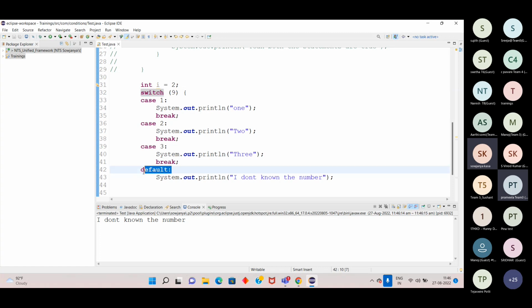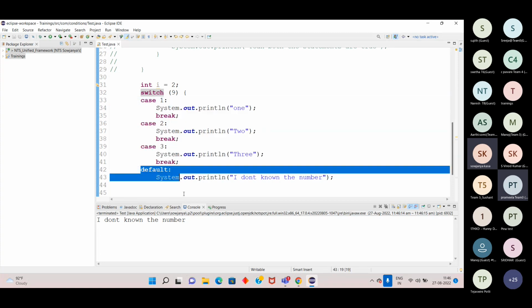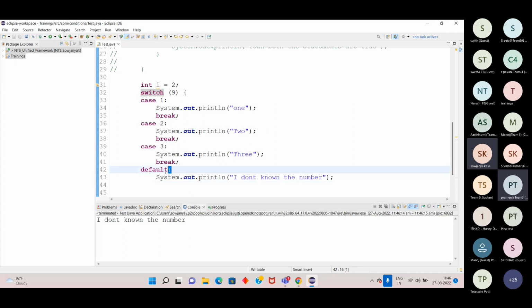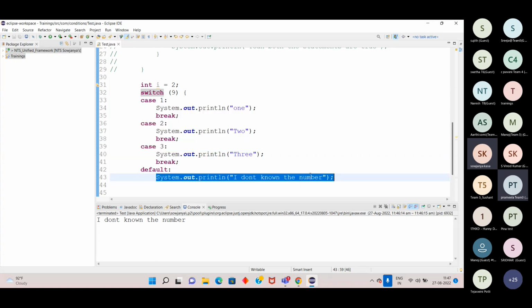And this default statement would be the last statement in the switch condition. It first checks all the cases and then it comes to the default. The default would be the last statement and it executes if it is not matching any of the cases.